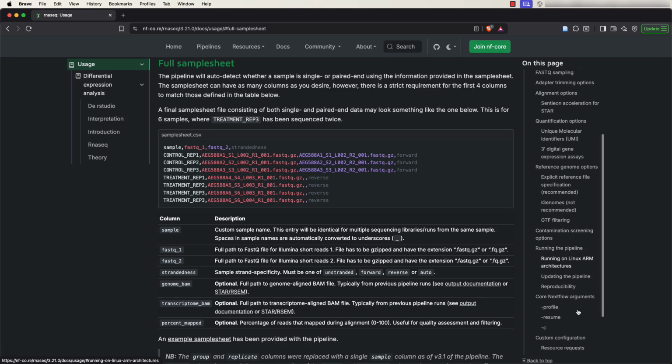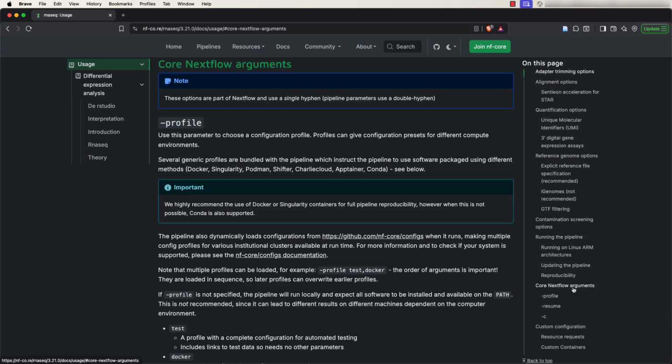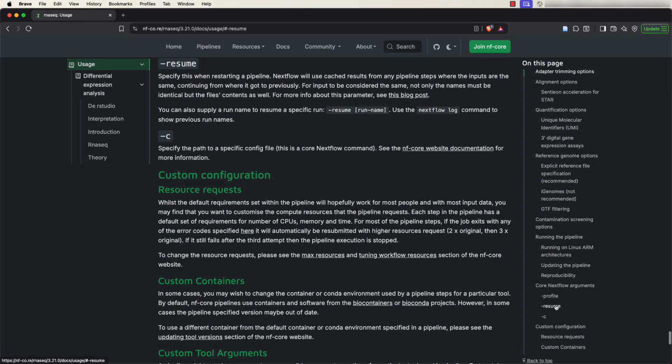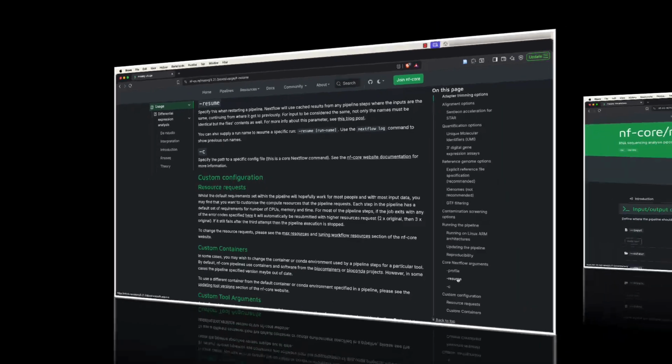Another important section is called the core Nextflow arguments section, and this controls how the pipeline runs. And one of these arguments is called profile, and it tells Nextflow how we want to manage software dependencies and environments. So if we want to do that using Conda, for example, then we can specify that here. If we want to use something else like Docker or Singularity, we can specify that here too. There's another handy argument called resume, and this is really nice because it allows you to pick up a run where it left off if for some reason something failed. In other words, you don't need to start over.